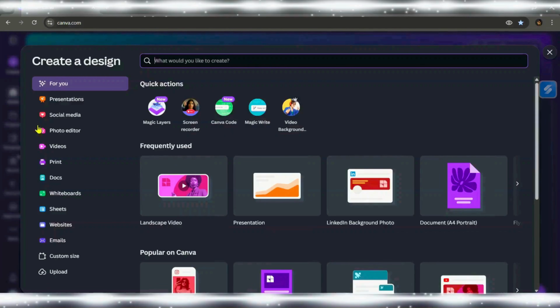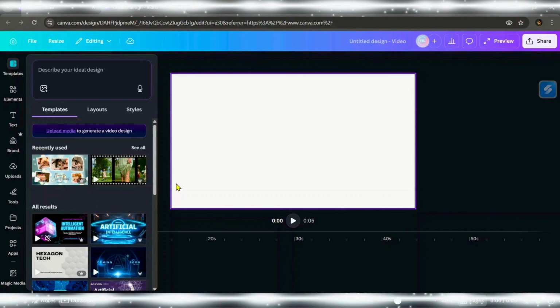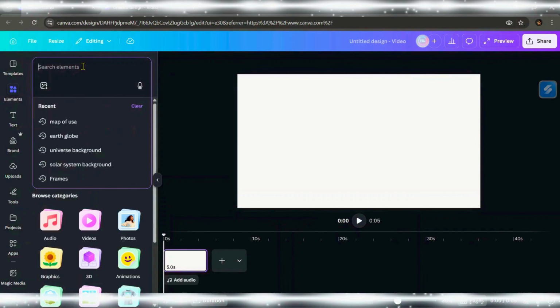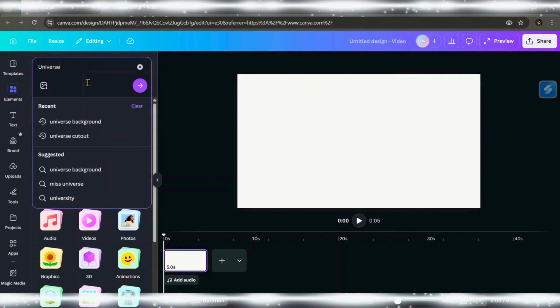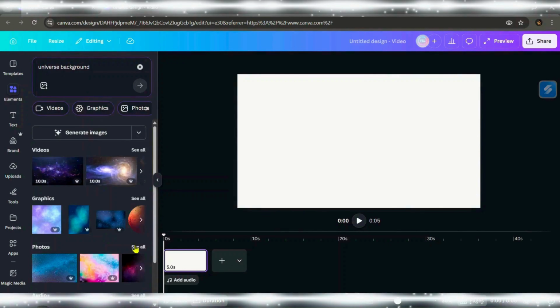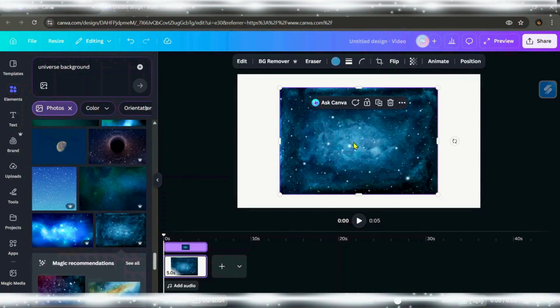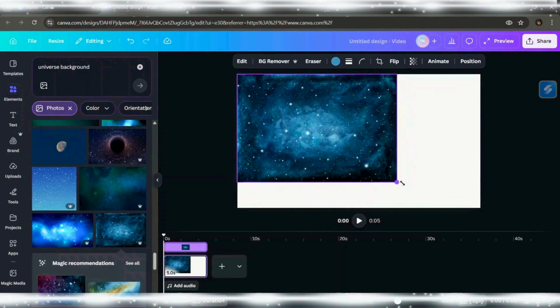Let's dive into it. Open Canva and choose the landscape video format. First, let's bring in all the elements. Go to Elements and search for a universe background under the Graphics section. Pick the one you like, then adjust its size and position to fit the page.